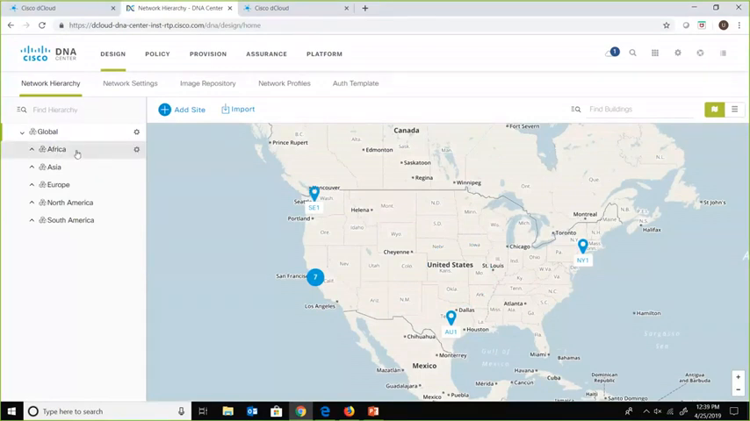So we're going to start with, right now, if you see here, we have five different continents. And then within North America, we have Canada, Mexico, USA. Within USA, we have California, New York, Texas, Washington. What I want to do, I want to integrate, provision, and assign a wireless LAN controller to Chicago campus.